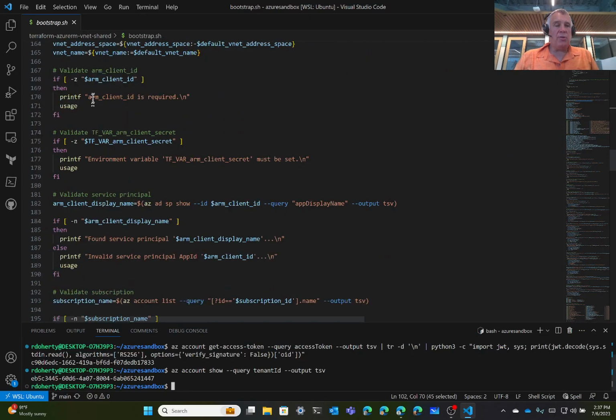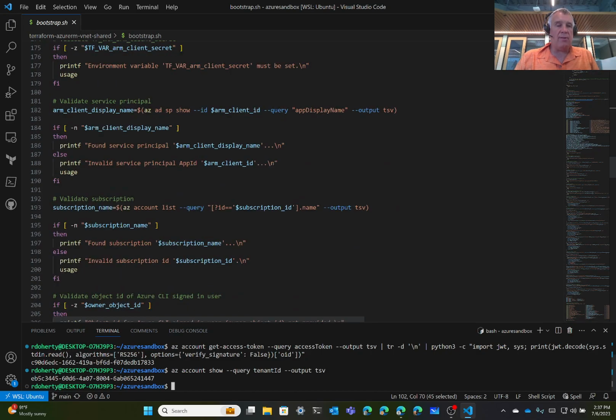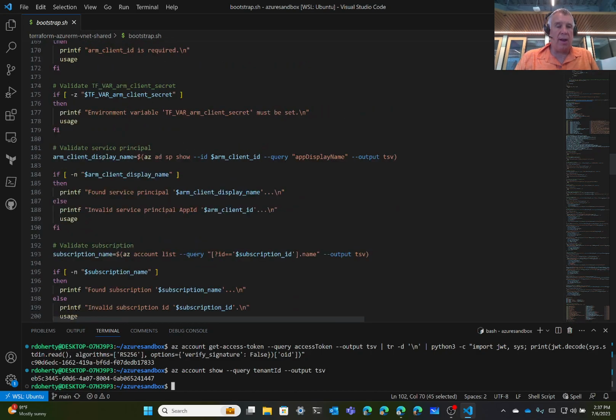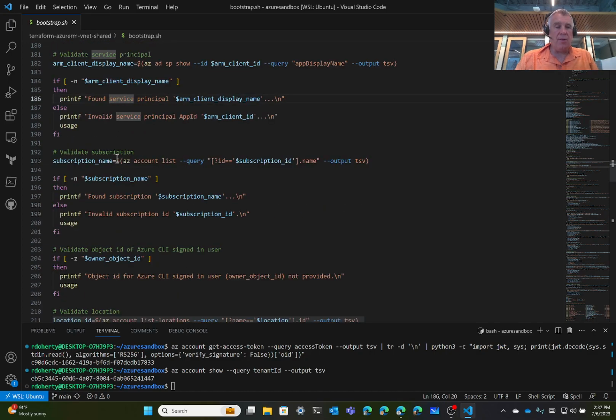I make sure that an ARM client ID was provided, and that an ARM client secret environment variable was set up. I throw errors if either of those things don't exist because I need those for my service principal. And then I go here and validate that my service principal is valid. Okay? If it's not, I throw an error.